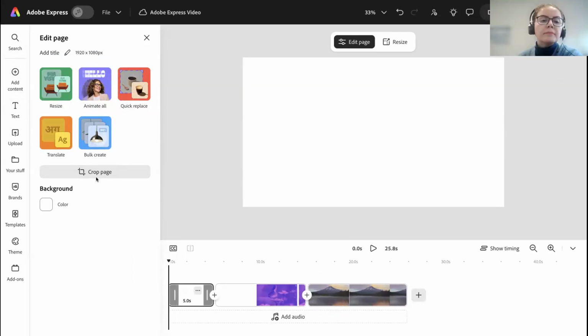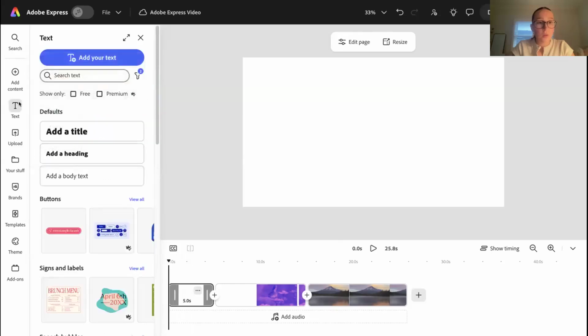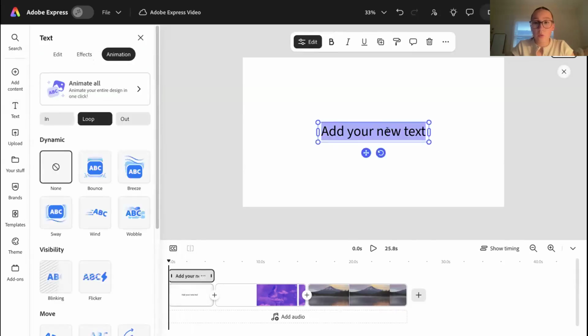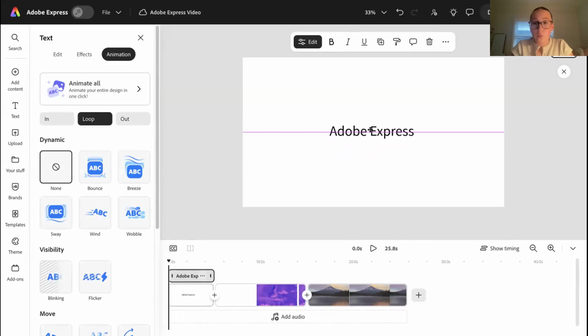What we can do is go to the left-hand side and go under text, and we can add a text box. So first you can start off by going add your text and it will create a text box on your artboard. Here you can change it to whatever you would like to have on there for the proposal. So for me, I'll just do Adobe Express for now, just so you can get the idea. Here you would have some controls with changing the font and things like that.